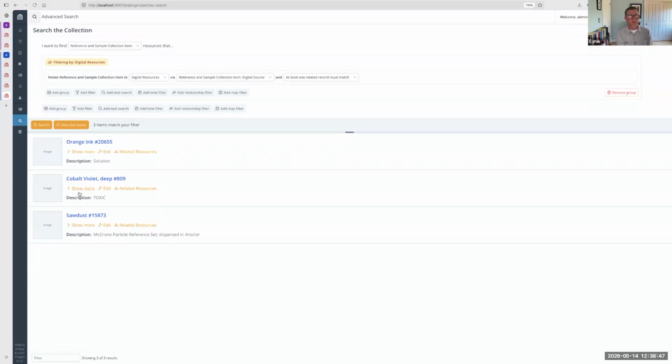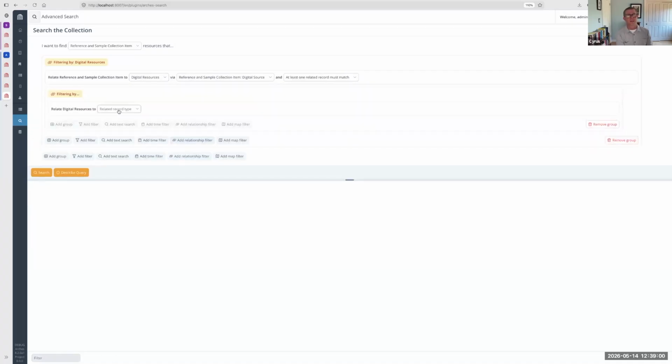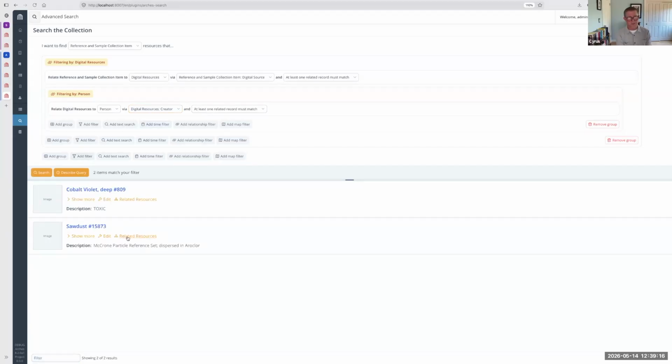And now I want to know all of those reference and sample collection items that have digital resources that have a person associated with them. So I can add another relationship filter and select the person resource model. I'm going to pick the creator node. And again, at least one record must match, one tile must match. And if I do that again, then I get just those 2 resources that I pointed out earlier.